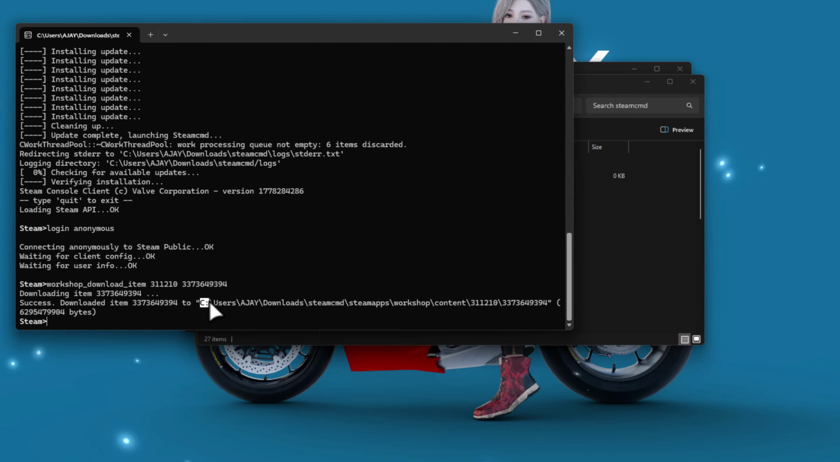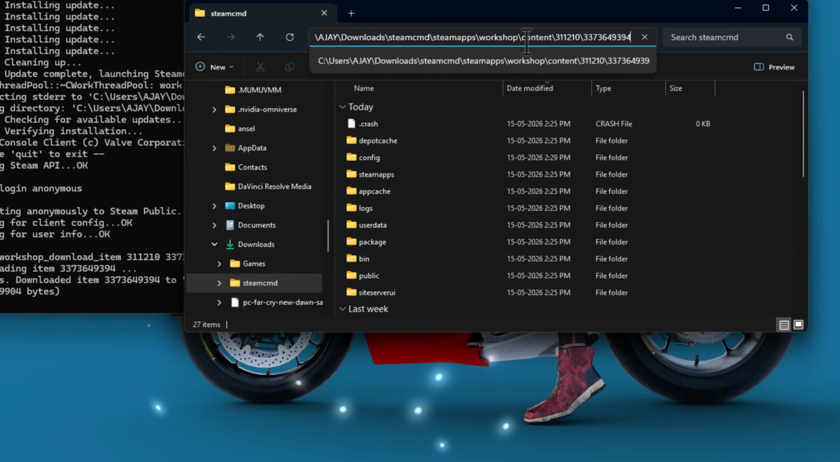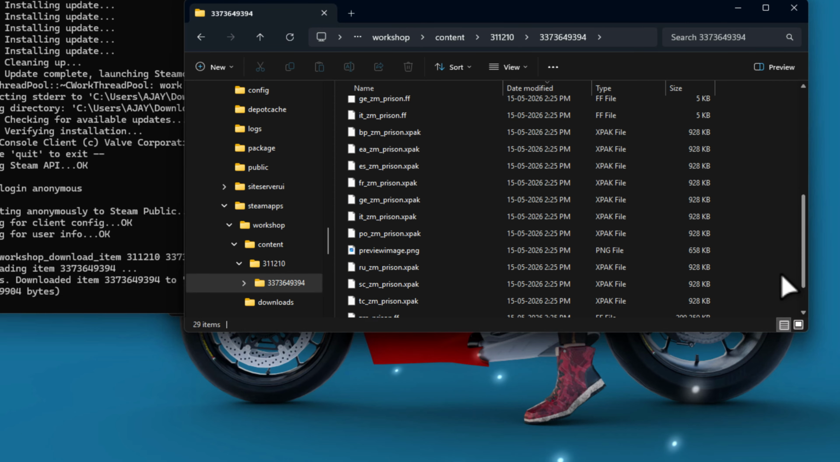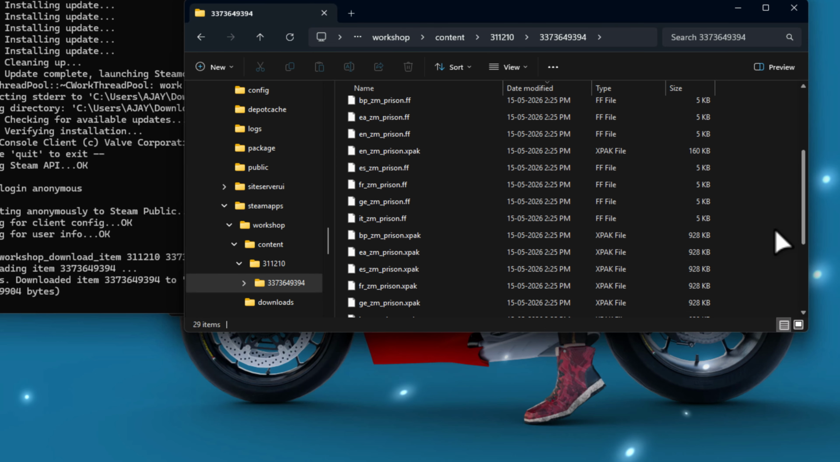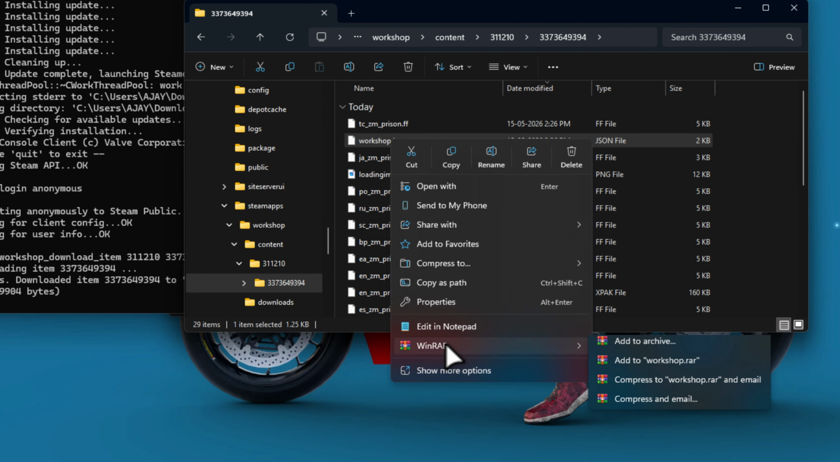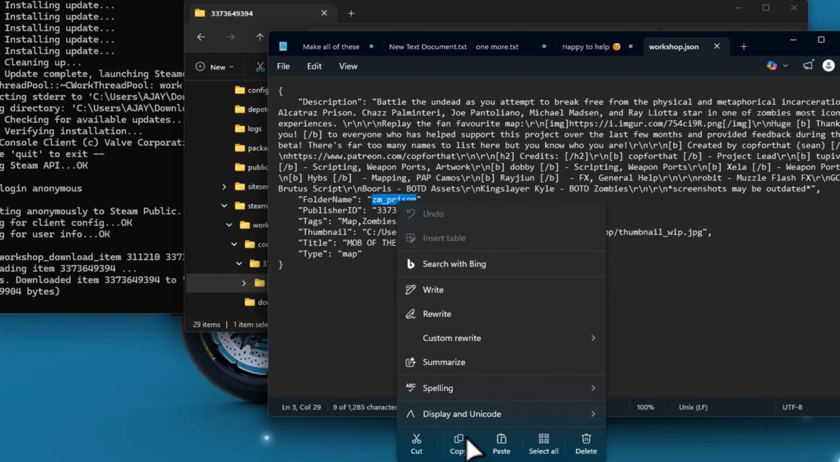Once this download is done, copy this file path. Copy with Ctrl C, open File Explorer, paste with Ctrl V, and press Enter. Find this workshop.json, right-click and select Edit in Notepad. Copy this folder name. Inside this quotation, copy the name.